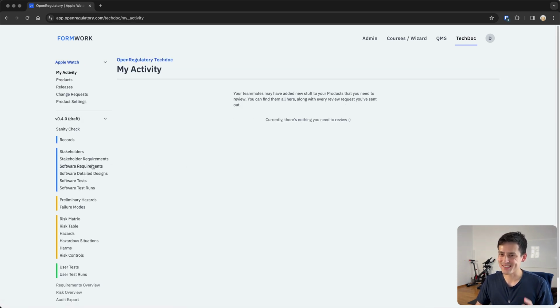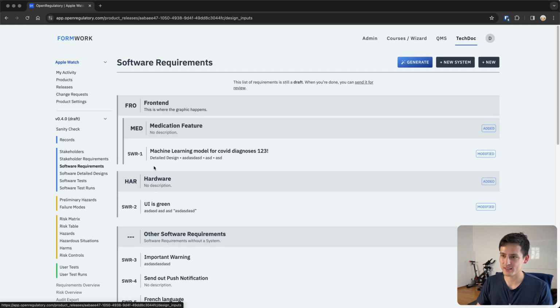It's extremely simple. You have the software detail design section underneath the software requirements section, based on when you created your product. Some of these might be named differently; in newer products, software requirements are actually called design inputs. You can think of it like a relation in a SQL database: you have a stakeholder, which is related to many stakeholder requirements. Those are your user needs. Then a stakeholder requirement might be related to many software requirements, and a software requirement might be related to many software detailed designs.